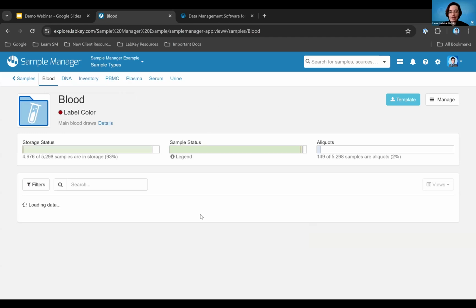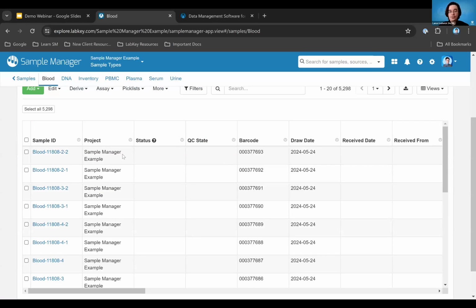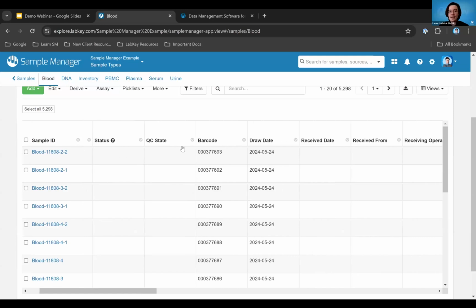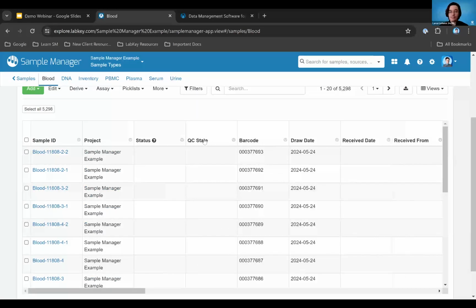But right now, let's go ahead and go into our blood sample type grid. This grid is kind of similar to Excel. So we have different rows with these different samples, and all of these columns have different sets of data that's important for the sample type. We can customize the data that's available for each of our samples, so we're capturing exactly what we need.